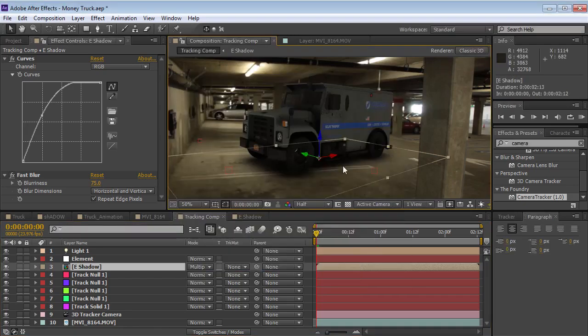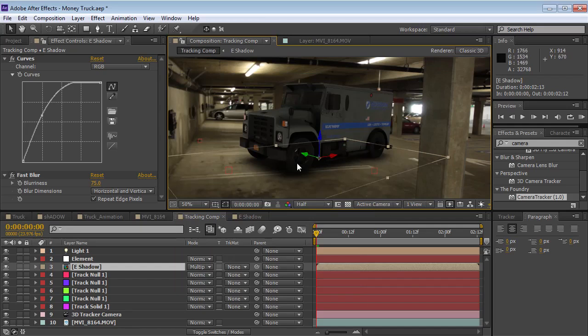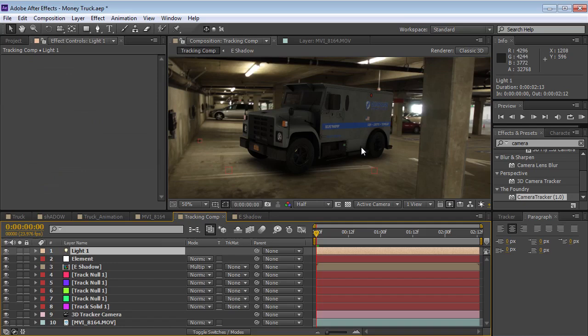So if you're only doing simple things like 2D layers and using Element, then you probably want to have this set to classic 3D so that you're not wasting resources rendering ray traced planes or something like that. So FYI. All right, so we've added our ambient light. So that's going to just start getting things to look right.